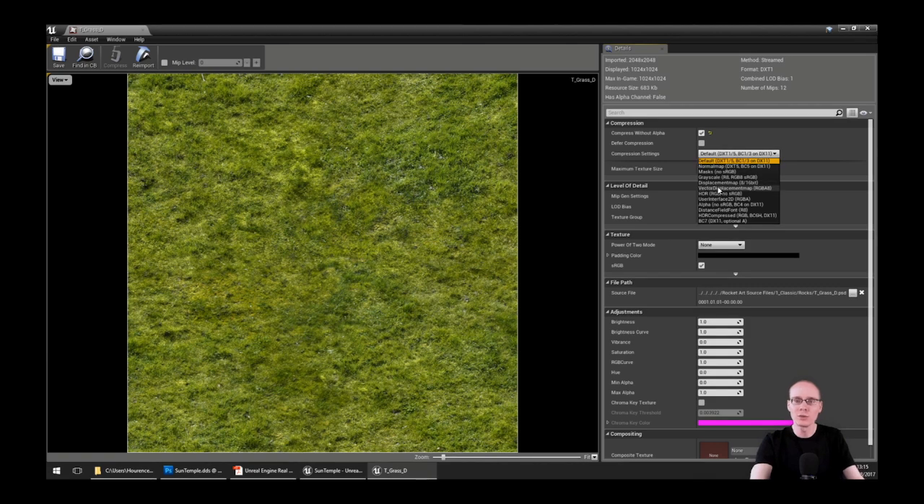If you want to uncompress it, you could, for example, take vector displacement map, which basically means uncompressed. You see, if you do that, the format now changes back to RGB 8A, and the size is now 5.5 megabytes, almost. It's more than 5 megabytes big, so that's the difference between compression or not.